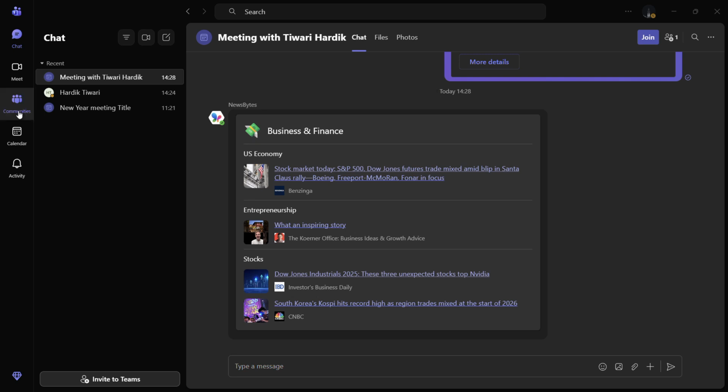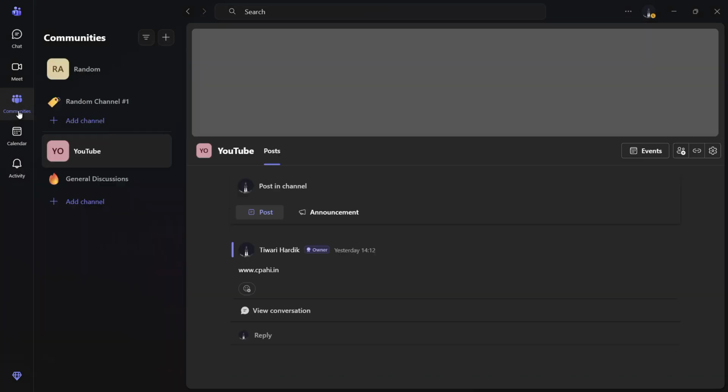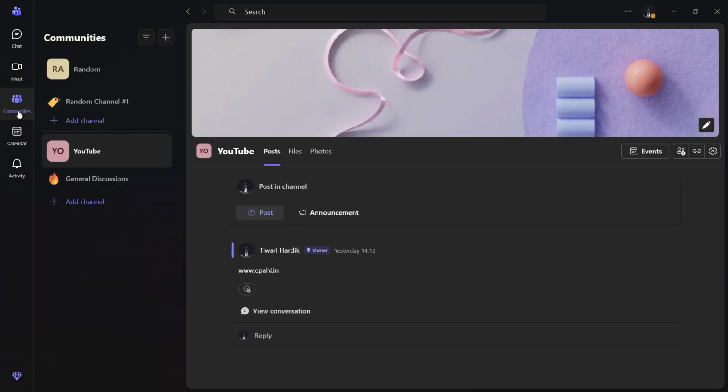So the first thing that you'll need to do is simply click onto this communities tab over the left hand side. Now, once you have successfully clicked onto this communities tab, it will show you the list of all of the active communities that you are a part of. So from here, you can choose any of the community. So for example, let's say I'm gonna go with this YouTube community that I'm choosing.